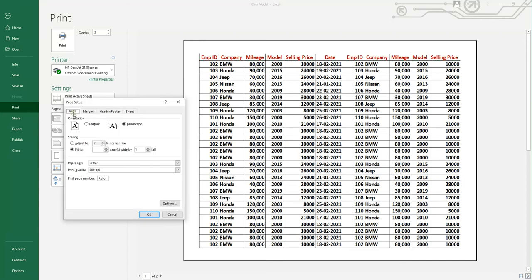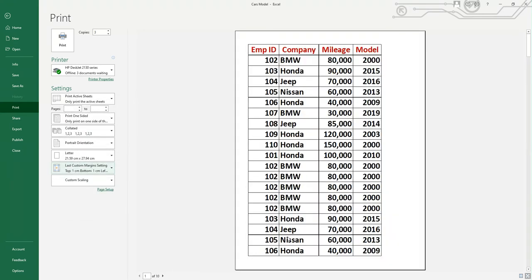Why? Because we are learning some more features. I am going to make it portrait again. Here it adjusts to, right? So suppose I make it 115. When I click it, you will see it will convert to portrait. But now we have 10 pages because the font size is increased.